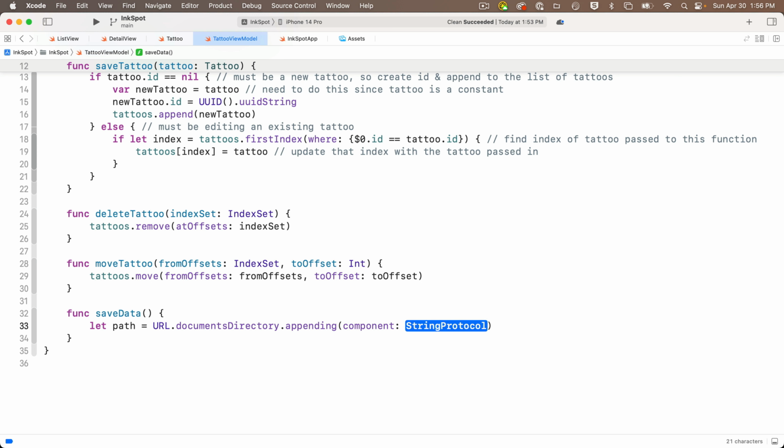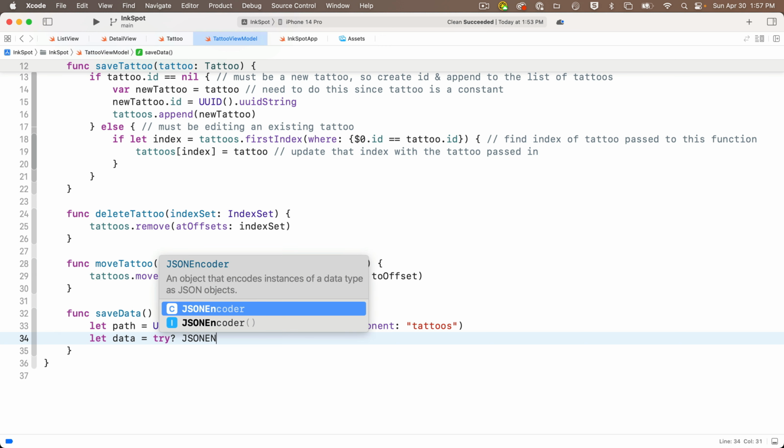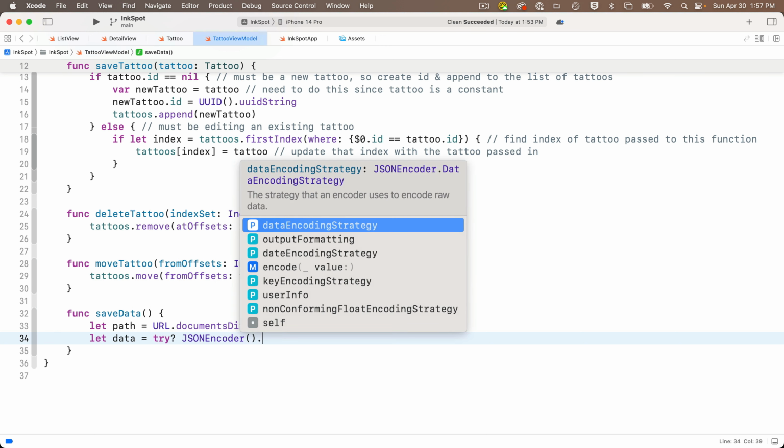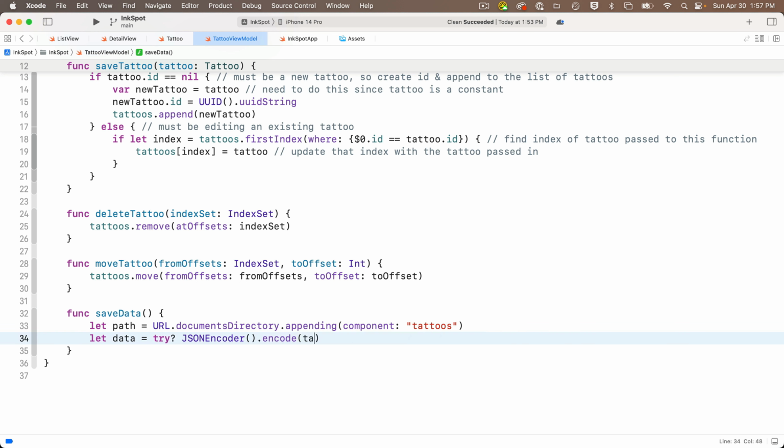I suggest naming these the same name as the variable that we're saving and loading data from. So we're just going to pass in the string "tattoos" lowercase. If you use tattoos with an S, make sure you consistently use the plural with the strings. Then down here, we'll say let data equals try question mark. We're going to encode our JSON. So we'll say JSONEncoder(), dot encode. We need to pass in the data to encode, and that's just going to be our tattoos variable. So we'll pass that in, and then below we'll say do {}, catch {}.